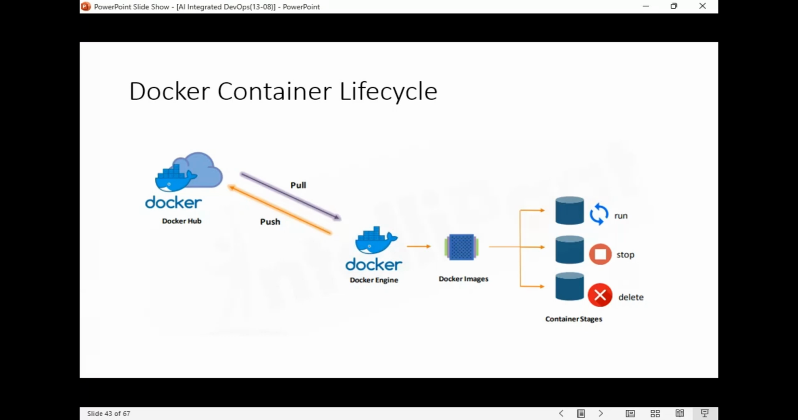Let's say we want an Ubuntu machine's image. Instead of installing the whole Ubuntu OS, we can just go to Docker Hub, use the Docker Ubuntu image, and install it on your system. You can just run it, and you will get the whole infrastructure of Ubuntu.